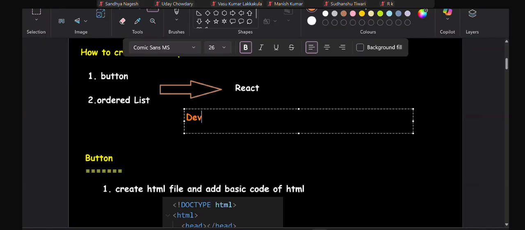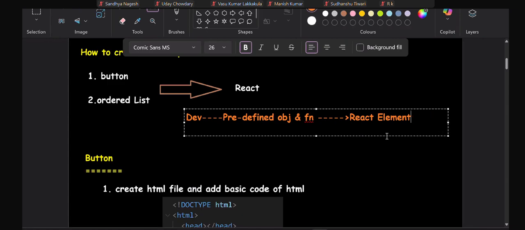As a developer, you will use predefined objects and functions to create a React element. So how are we using predefined functions and objects to create DOM elements? In the same way, as a developer, we are going to use these predefined functions and objects to create a React element.